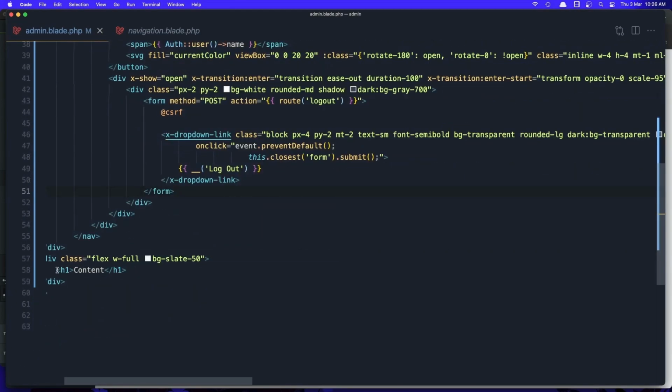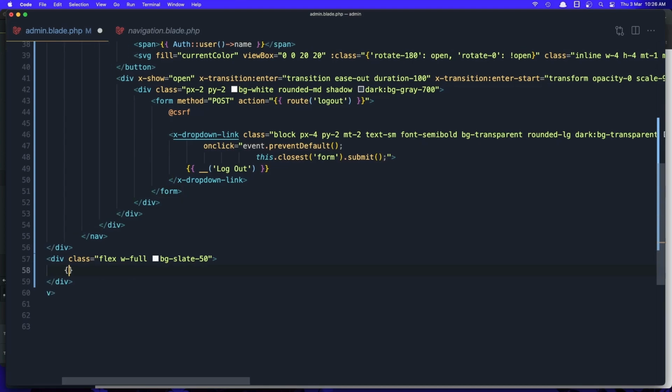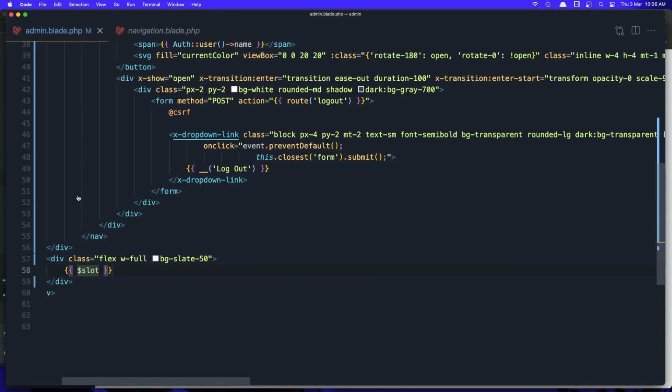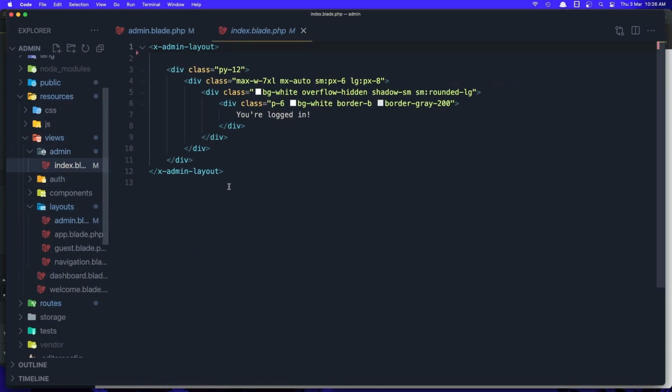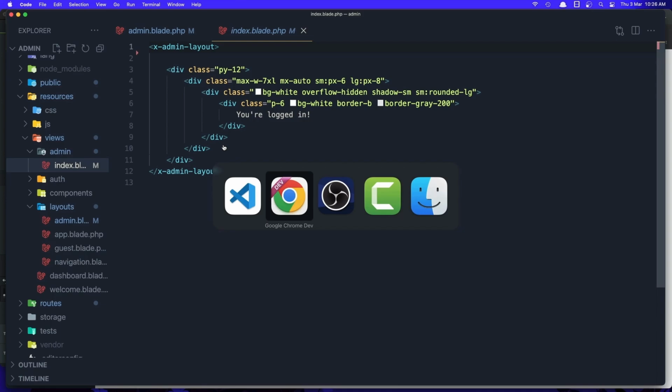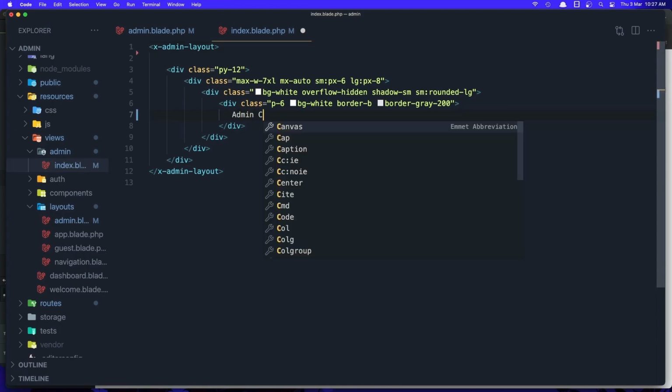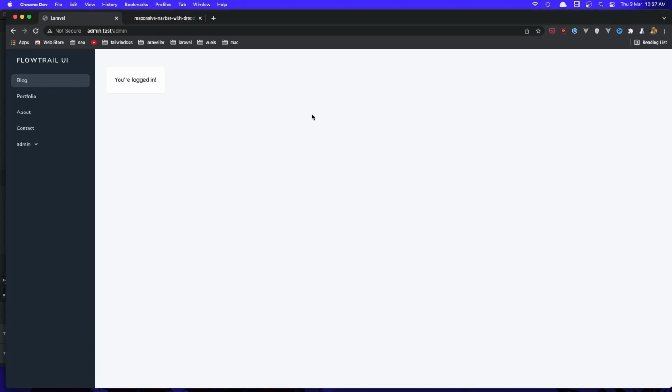Now in the content, we need to remove this content and say just a slot, $slot. Okay, come here, refresh, and here we have now you are logged in, and this is coming from the admin index. Here we have the you're logged in. Remove this, or just say here admin content and refresh, and yeah, here we have the admin content.